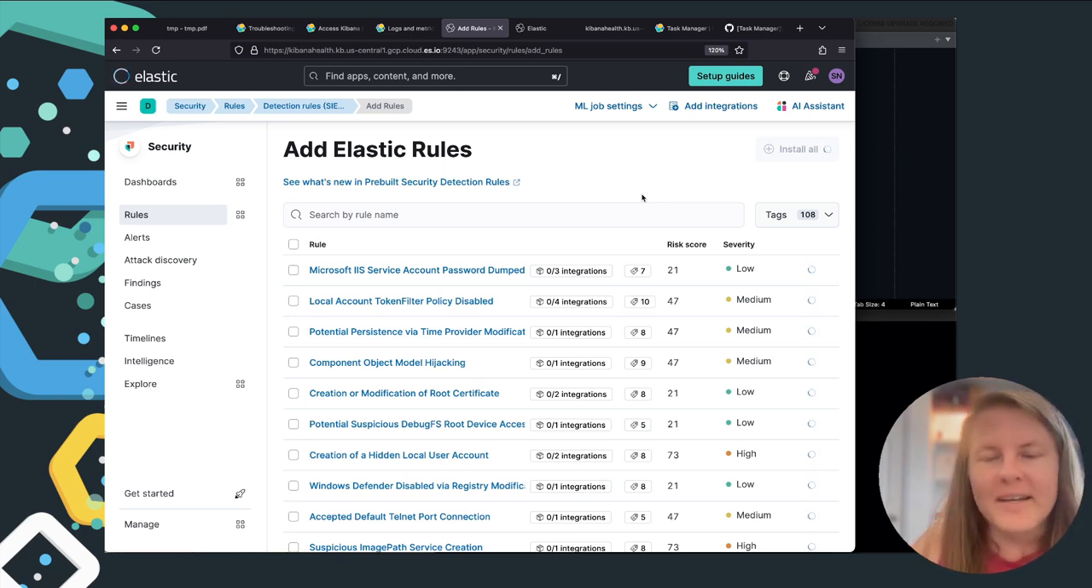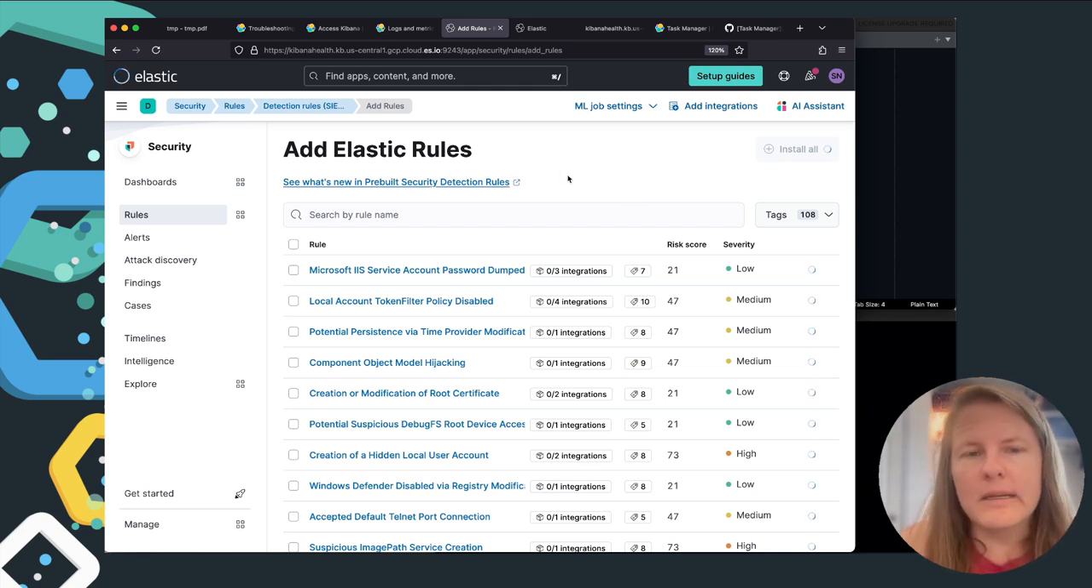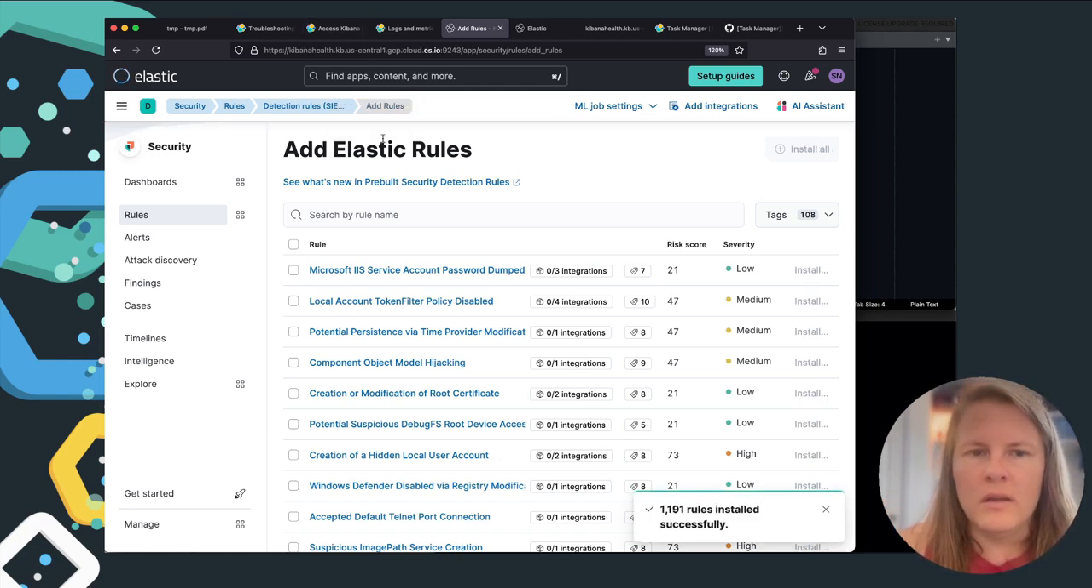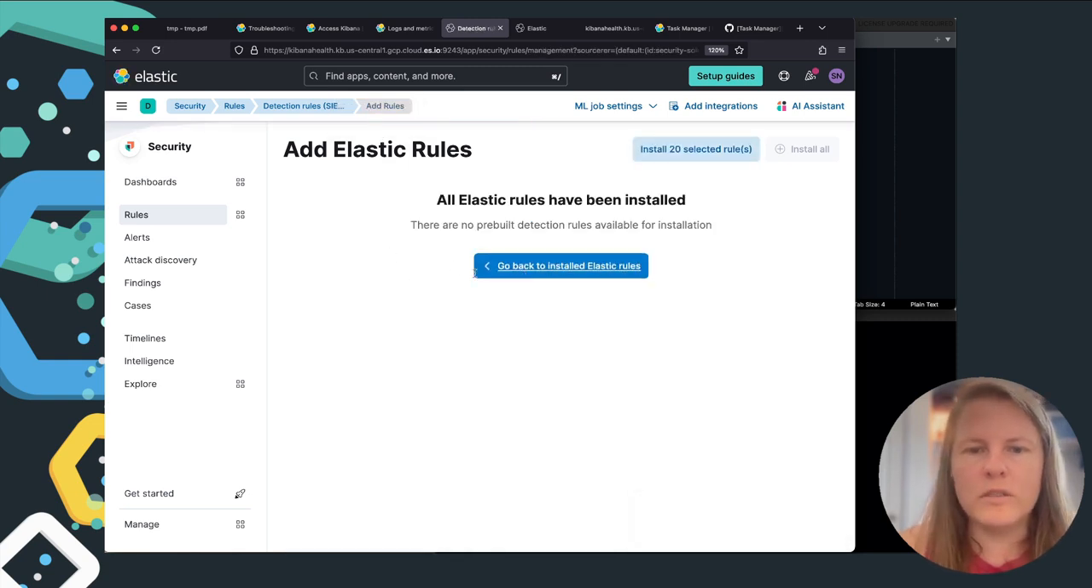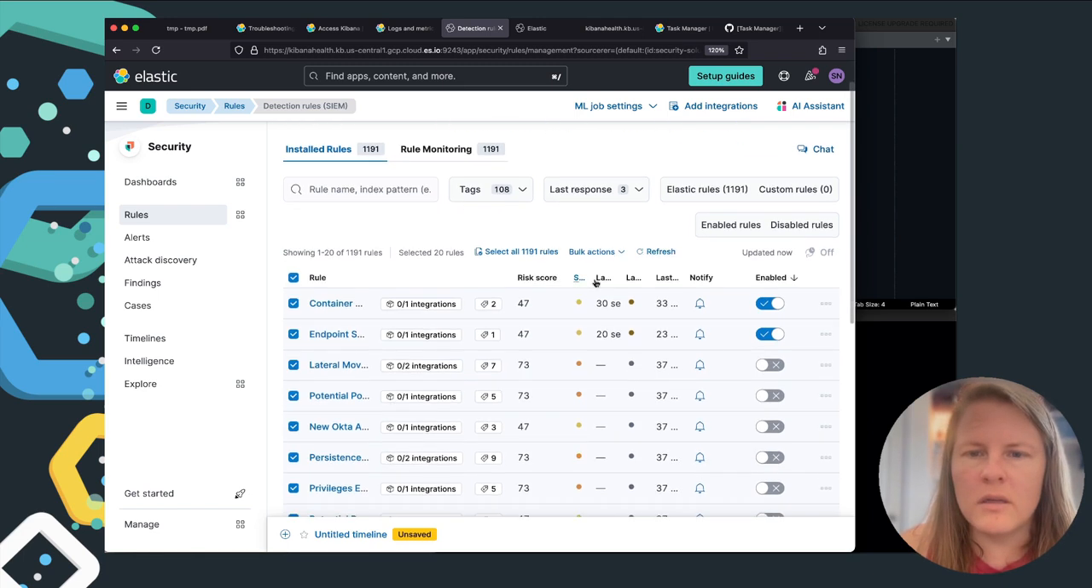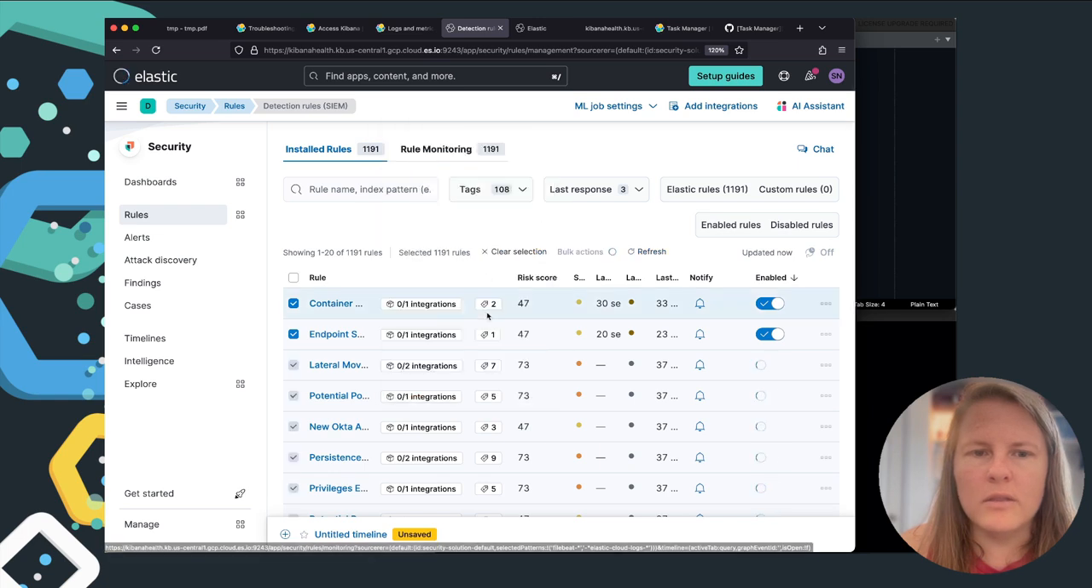For our use case though, because I made the Kibana node so small, it's a good bet for us to try to induce a Kibana health problem in order to demonstrate it. So we're going to enable those Elastic rules. Go back to installed. Okay. Afterwards, I want to enable them. Select all, enable.